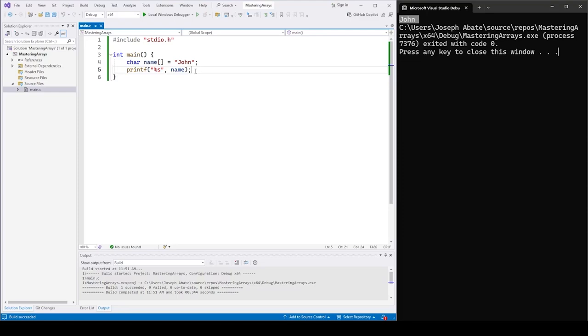Another good practice is using something called a macro to store the size of your array. This is because the value will never change and you can use it throughout your whole program. To define a macro, you're going to have to write it up here.